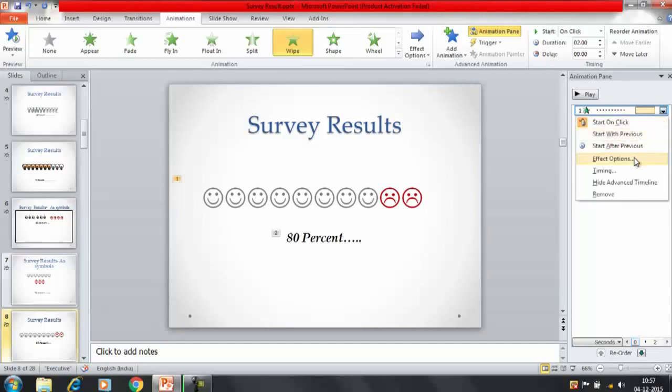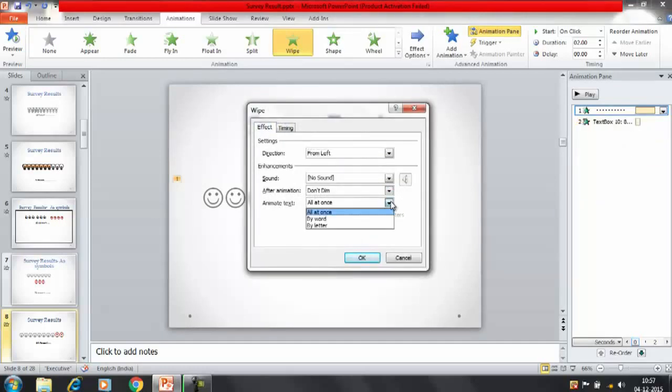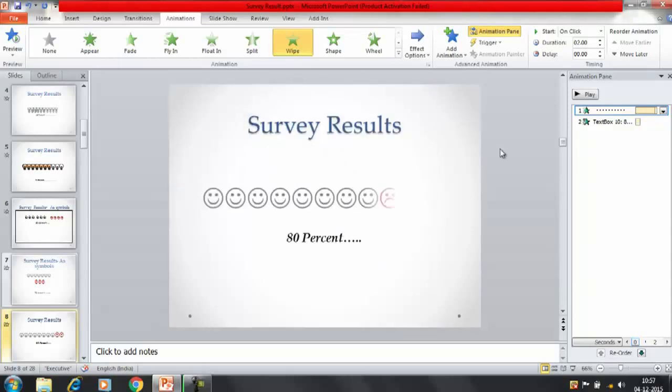We have other options also, effect option, and you can write here by word, or let's say by letter.